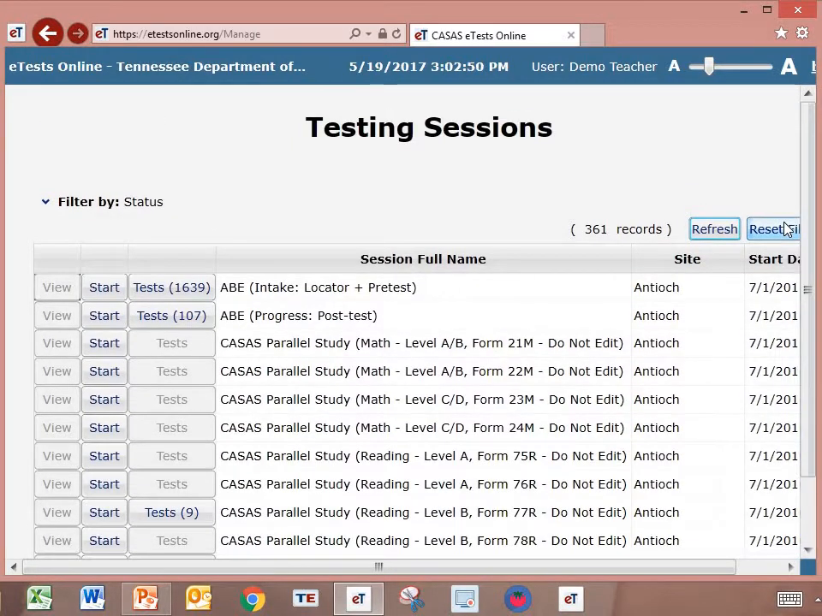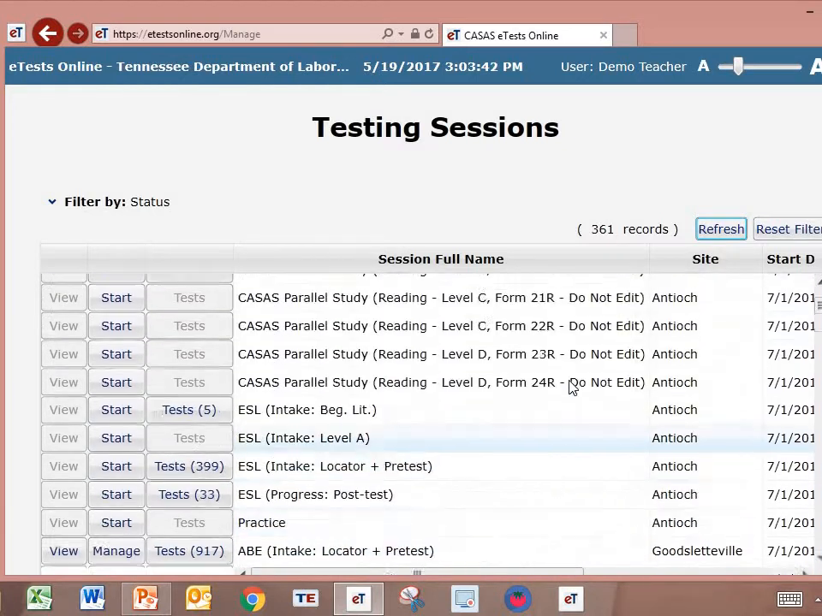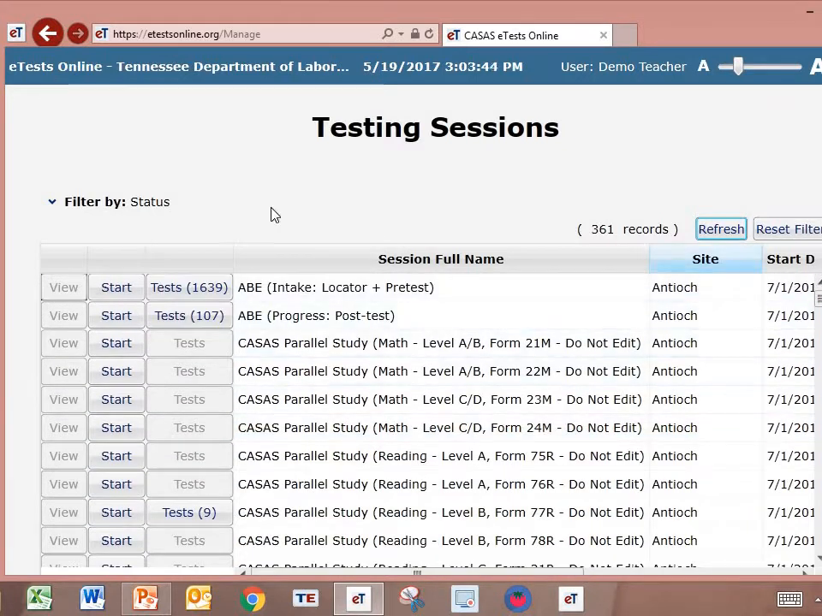So if I'm in a larger site, I can see all of the sessions for all of my subsites, and if I've only been assigned to a specific subsite, I will only see the tests that are specific to that subsite. Notice that I have 361 records. I have that many testing sessions that I need to look through to find the specific one I want to start. That's kind of crazy.